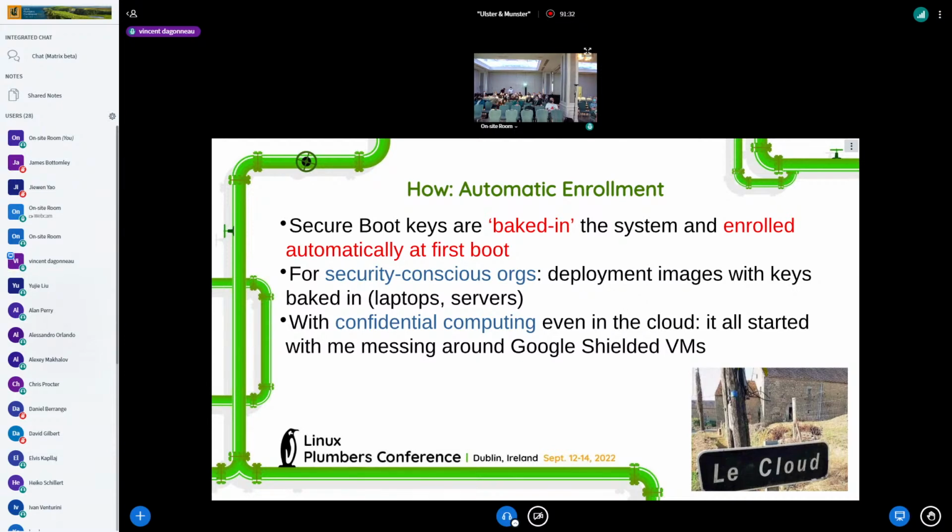Well, with confidential computing, even in the cloud, you might start to want to be able to use Secure Boot. Actually, a part of why I developed this feature was because I was messing around with Google Shielded VMs in the cloud, and I kind of wanted to test out Secure Boot, but yeah, it wasn't that great of an experience.